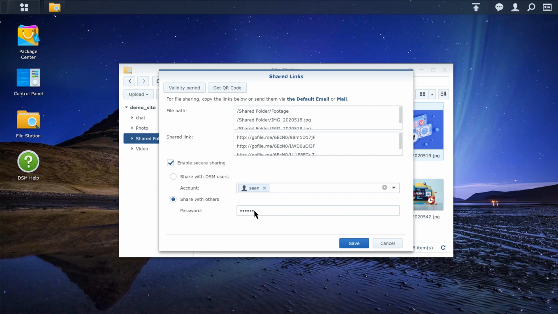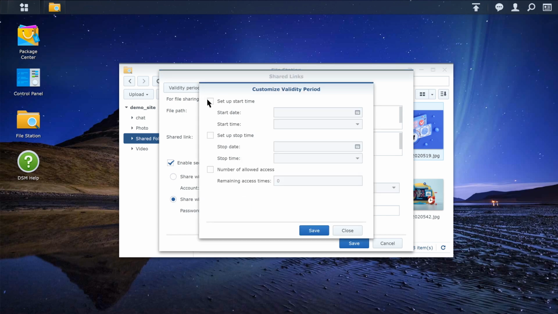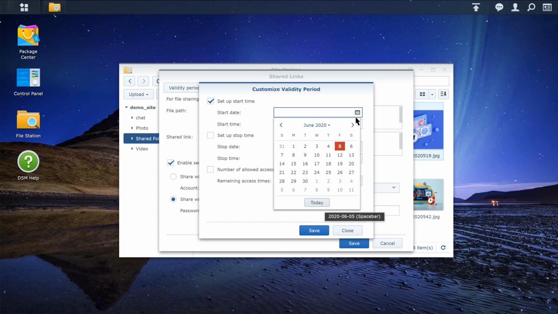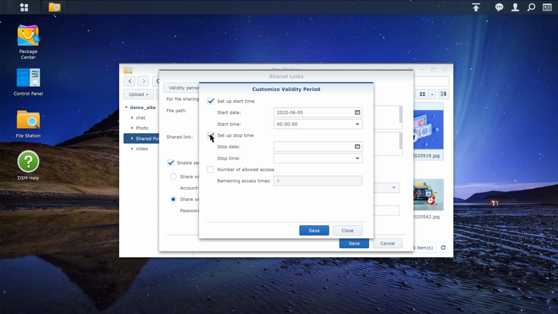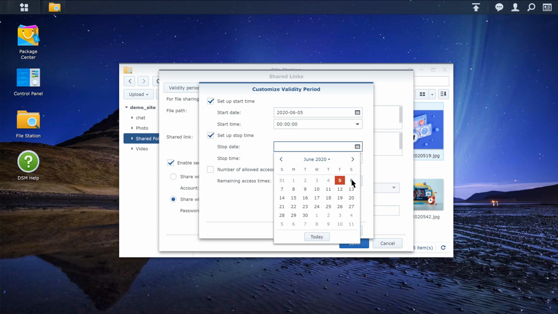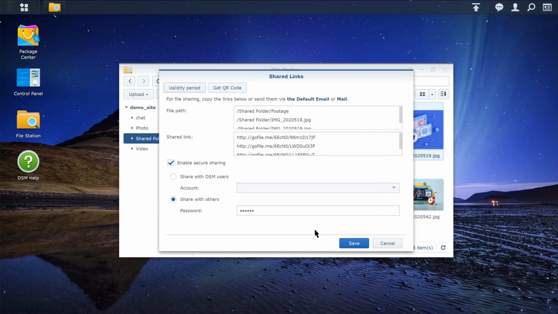Another way to secure the file is to set a validity period. Click Validity Period in the upper left corner and set the frequency and valid period that the file can be accessed. Here, we'll set the link to expire in 1 day. Now that you've got the links configured the way you want, you can start sharing them.